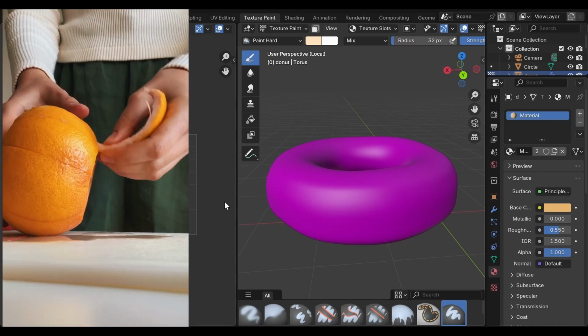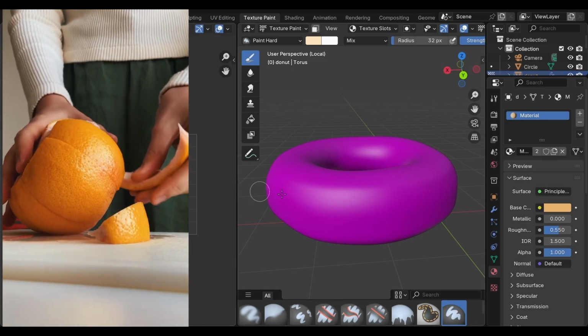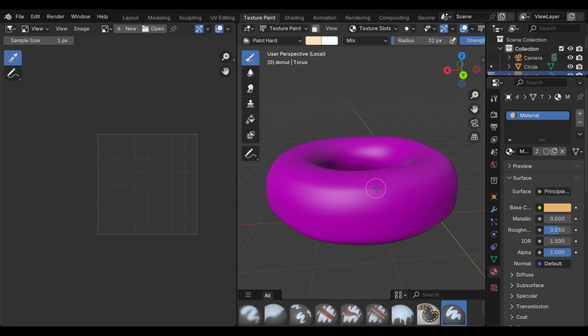Think of peeling an orange and laying the peel flat on a table. That flattened peel is your UV map. Every curve and surface section of the donut is assigned a specific area on that flat image, so when you paint on the image, it appears correctly on the 3D model.